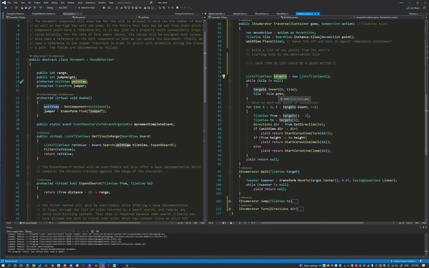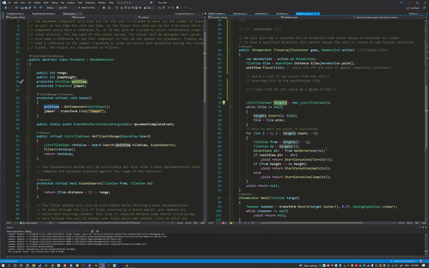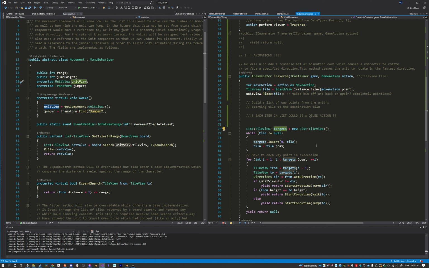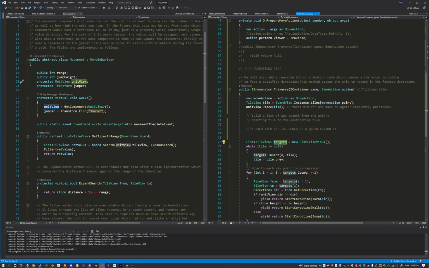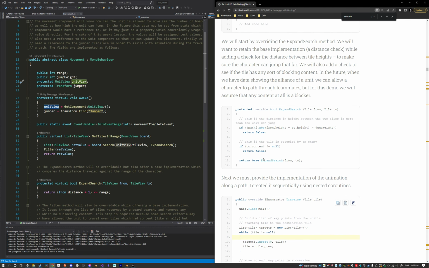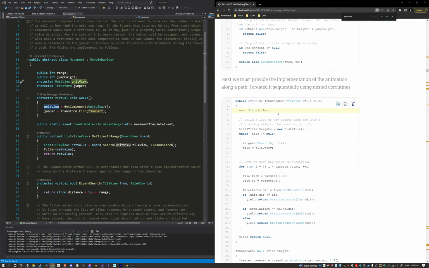Yeah, but targets dot insert 0. What the heck? Does it want a list of tiles? Because I don't think I'm doing that. I'm just sending one in. Let me check again the original. This is the walk movement. No, it's just looking for one tile.